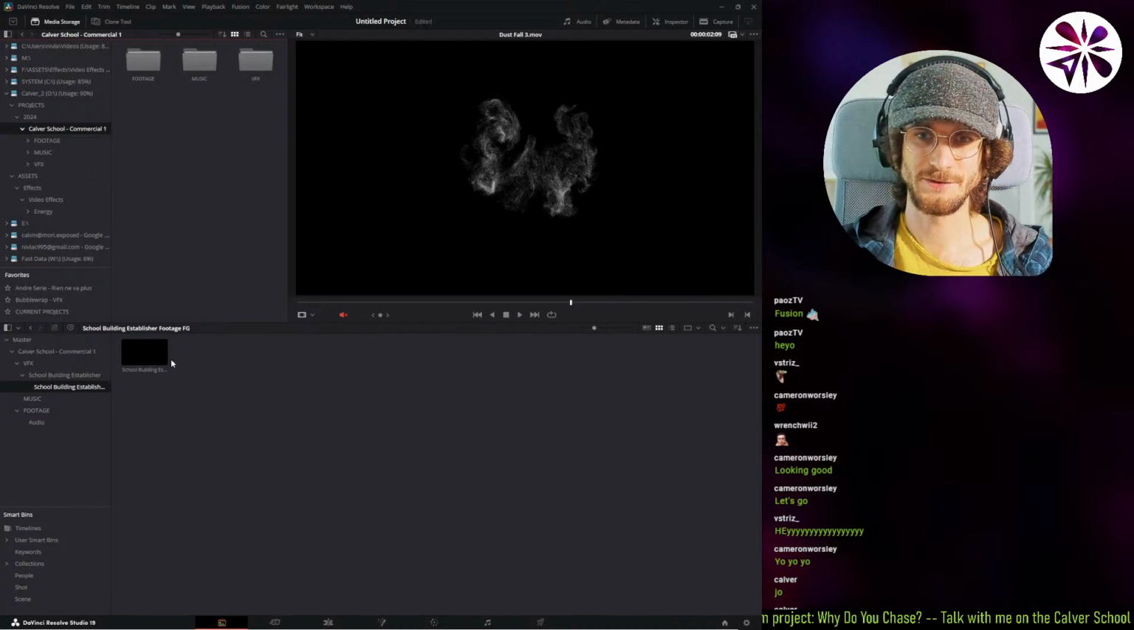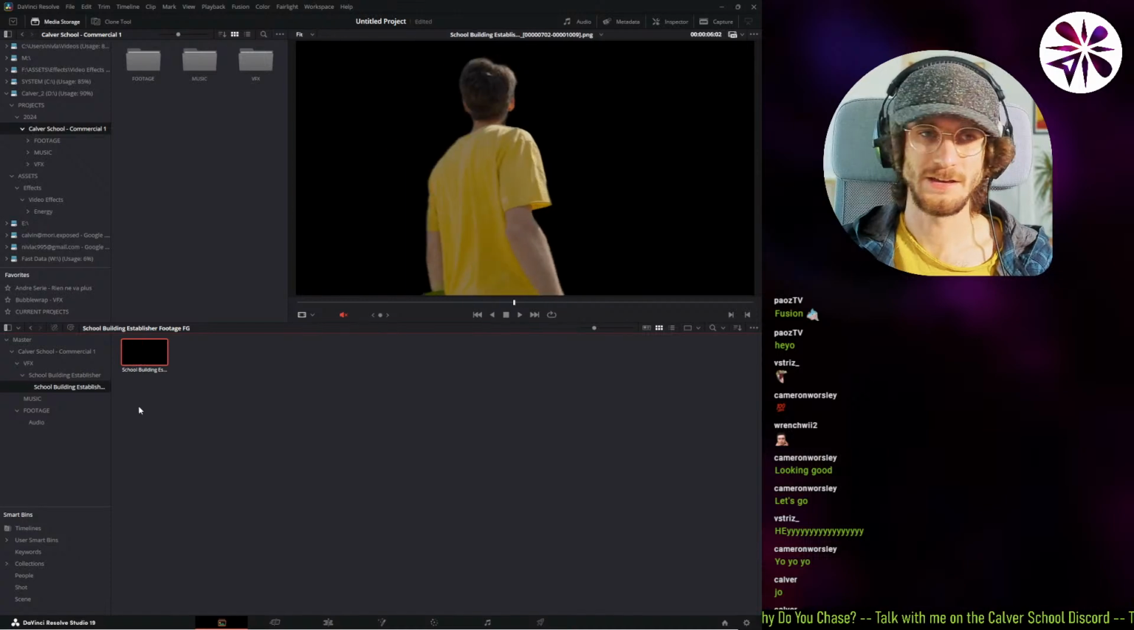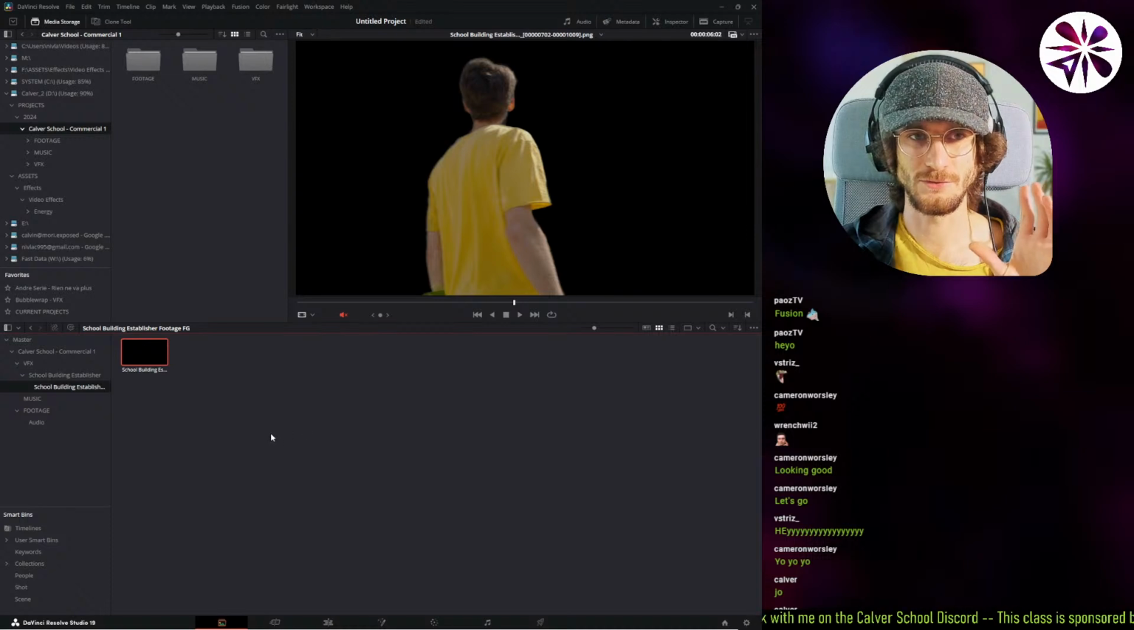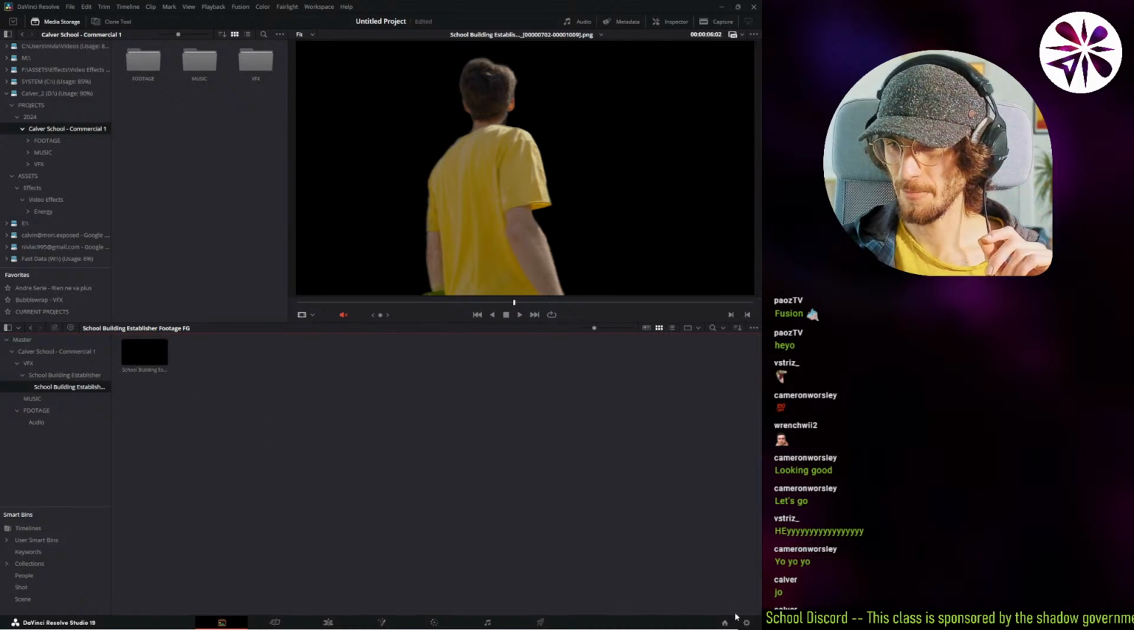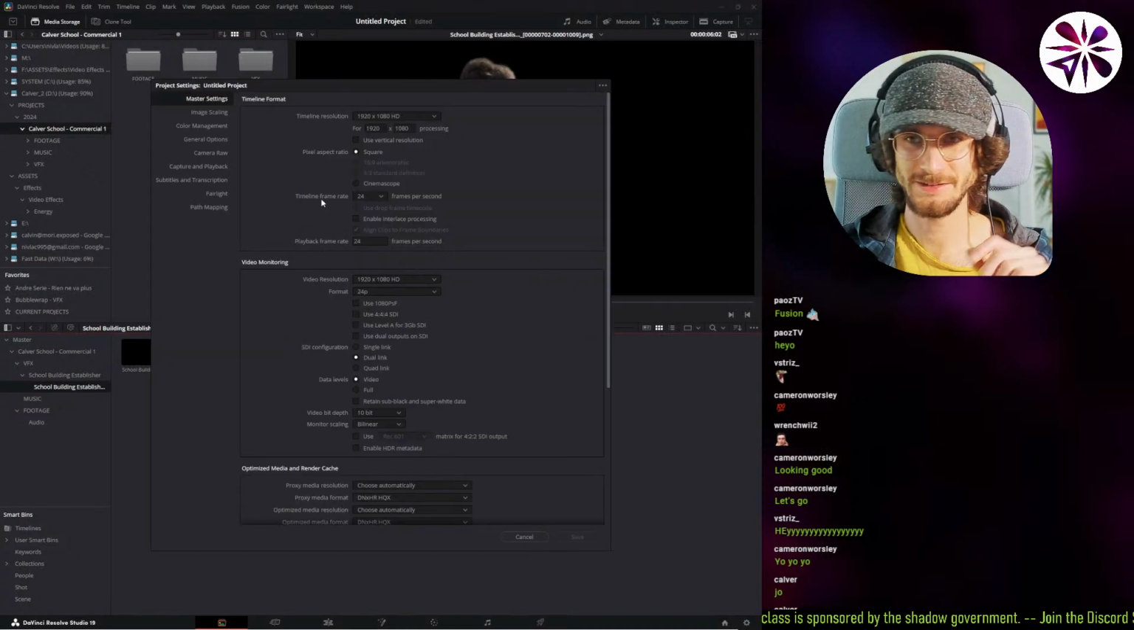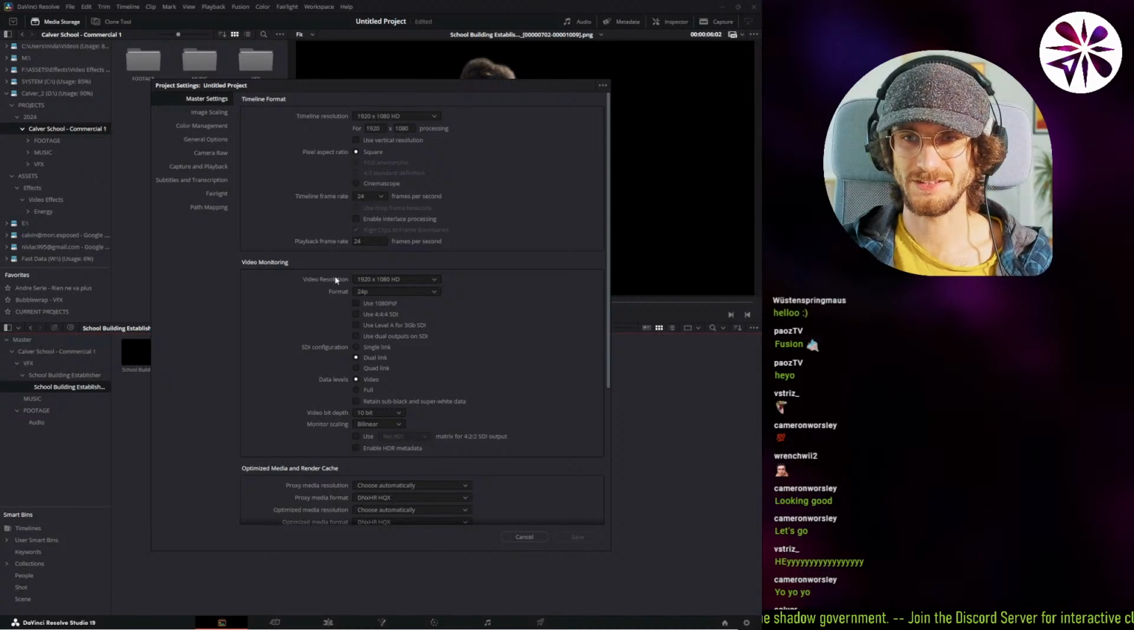It basically asks you when you import your first footage if you want to change the project frame rate to the frame rate of the footage that you imported. Because at the moment, if we click on the cog on the bottom right here, we have all of our project settings, and our project timeline frame rate is 24 frames per second.